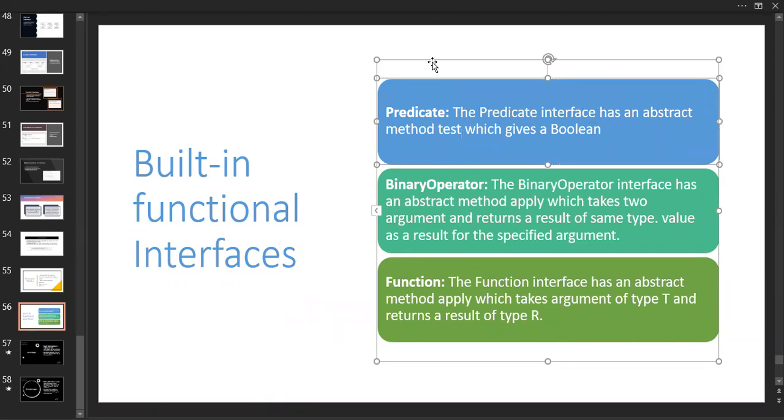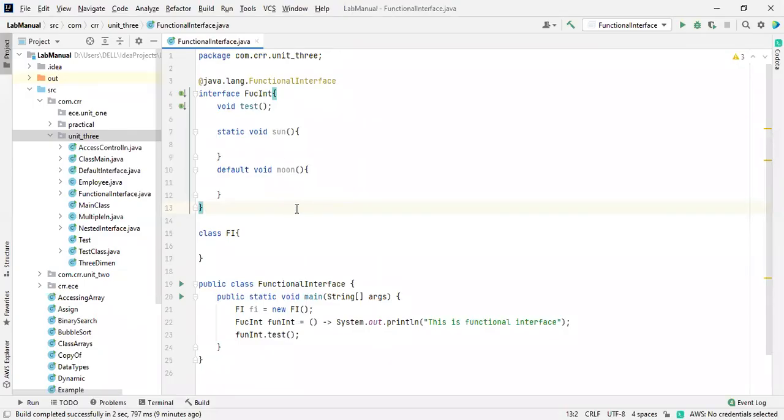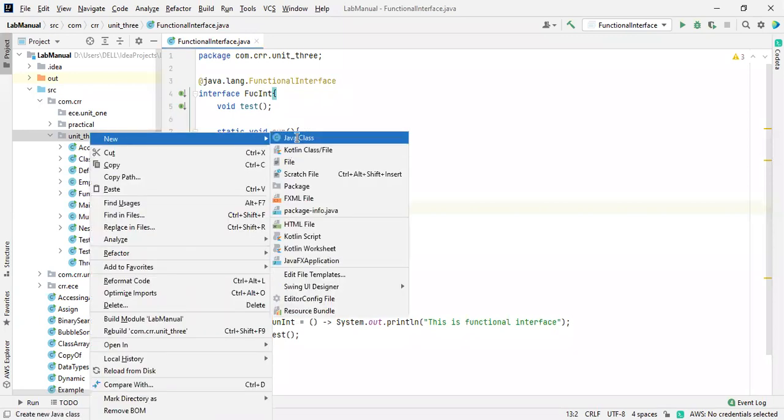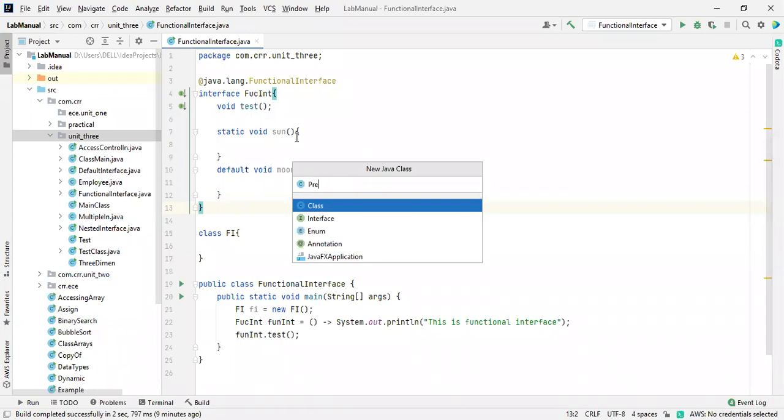First of all, do I need to create over here? No, I will take one more thing so that it is easy to understand. Okay, predicate functional interface. Yeah, it is good.